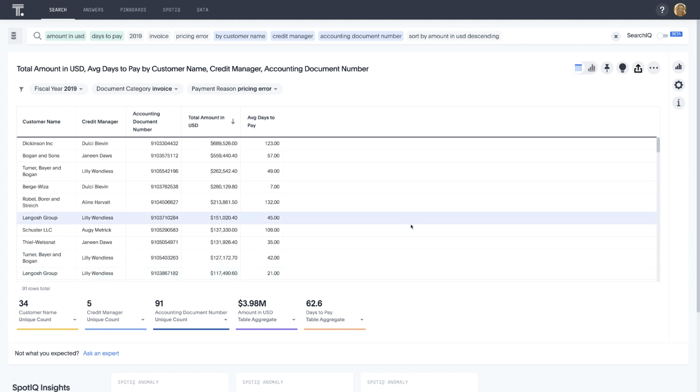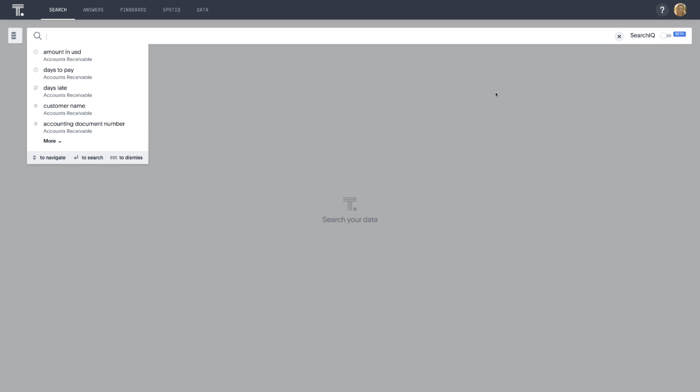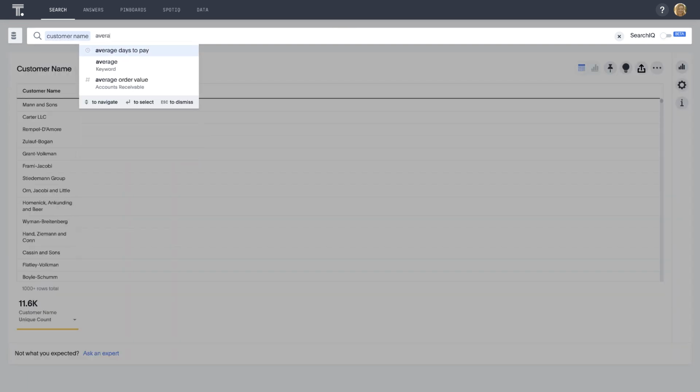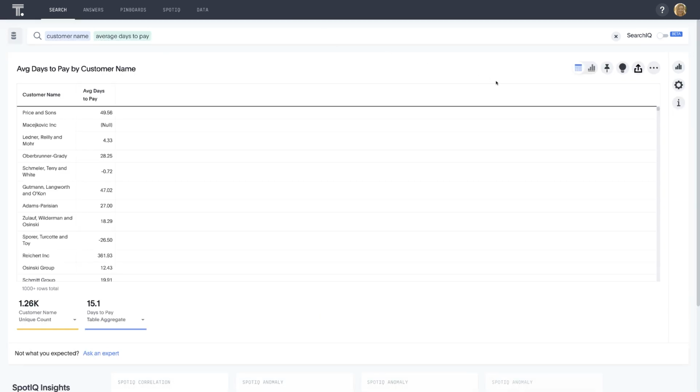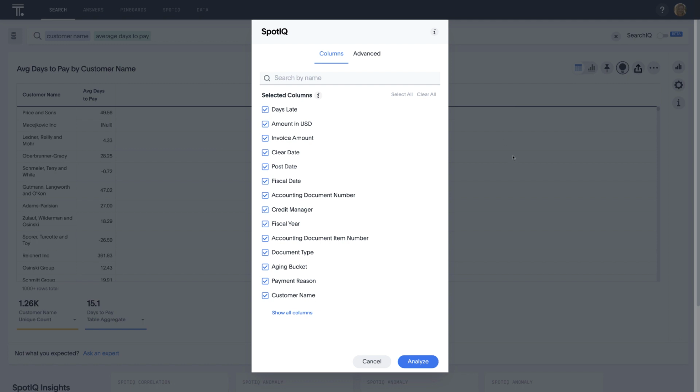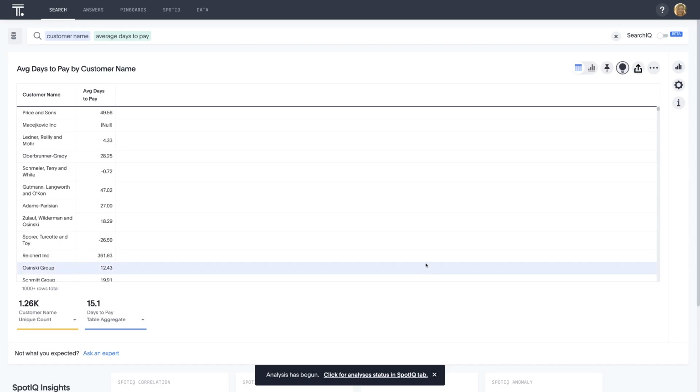So let's start by clearing the search bar. We're going to enter a few areas of interest to start. So let's just look at, let's see, customer name and just average days to pay. And then we're going to run an auto analysis to look for anomalies and outliers automatically. Again, it's going to automate the drill process. So we can actually select the columns. In this case, I'll just choose all of them. And go over here to the SpotIQ tab. We can see what we found.